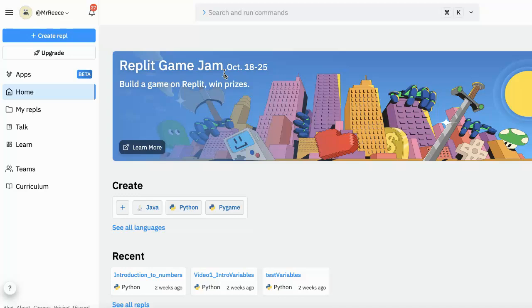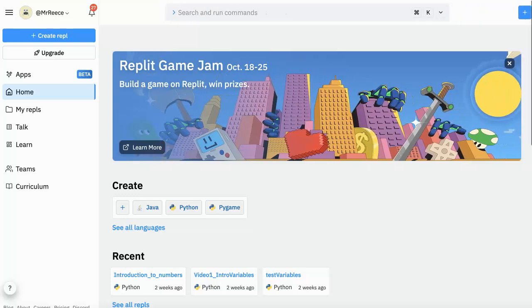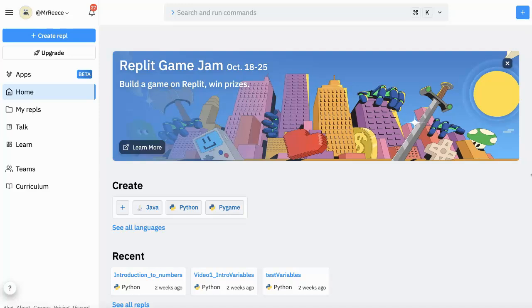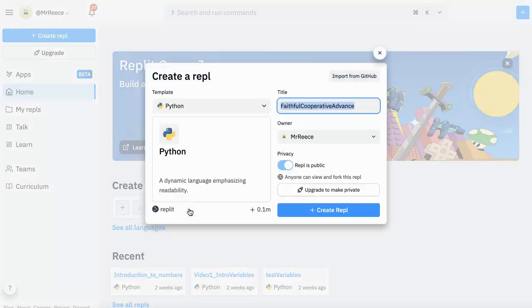Today we're going to be playing some more with functions and variables and looking exactly how functions are going to work for us. So I'm going to go and create a brand new program. Python, I'll give it a name of variables and functions.